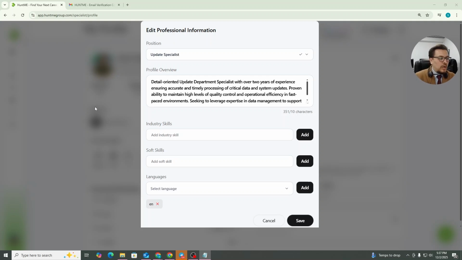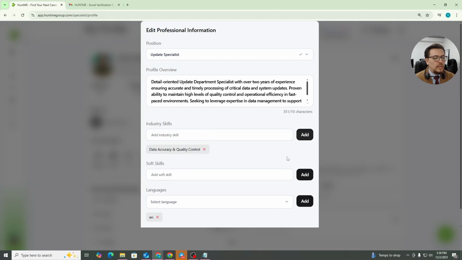All right. Okay, so industry skills. What industry skills can you put? For example, data accuracy and quality control. As an updater, you must know how to control the quality of the service of the company. All right, you type in your industry skill and click the add button, and if you want to add something more, you do it like this.